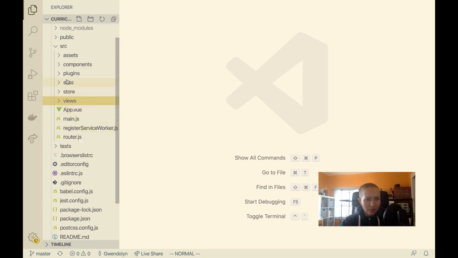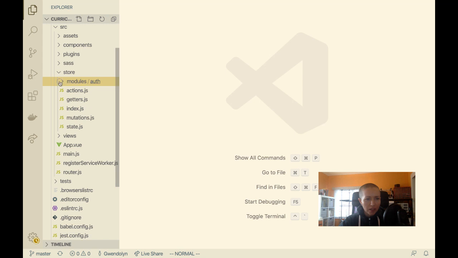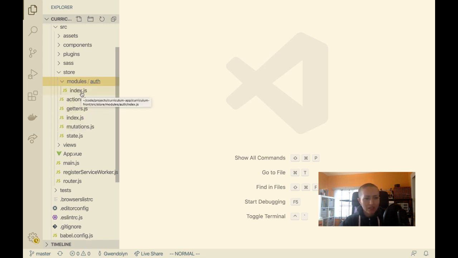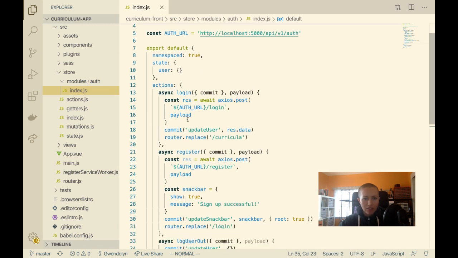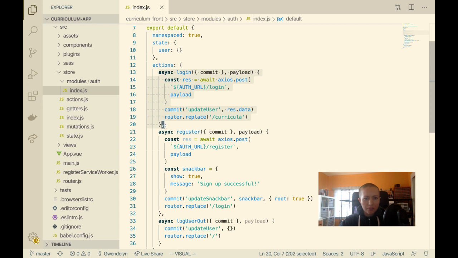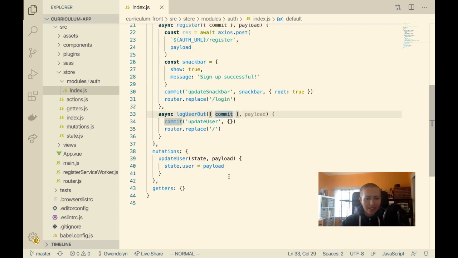I have my Vuex state in my store. And I made this new module, auth, because there were getting to be too many actions and all the other stuff in there. So in here, I have the actions to log a user in, to register a user, and to log a user out, basically.